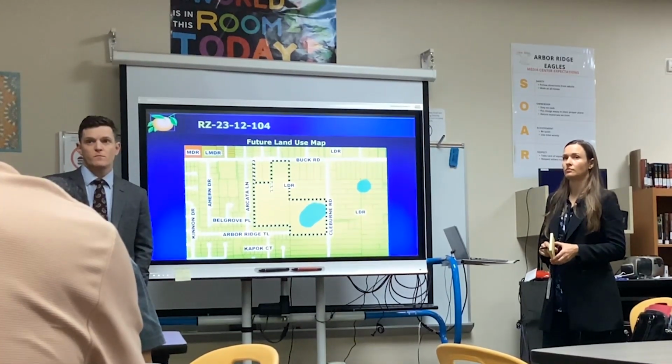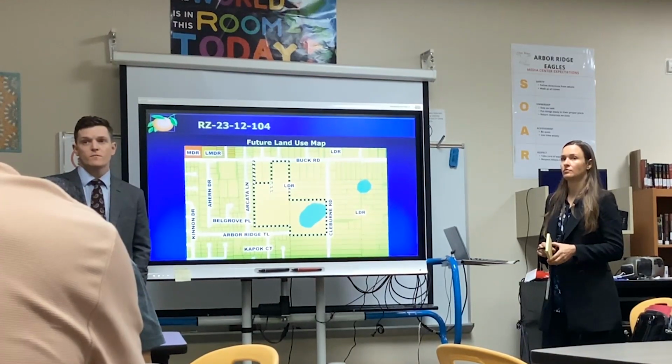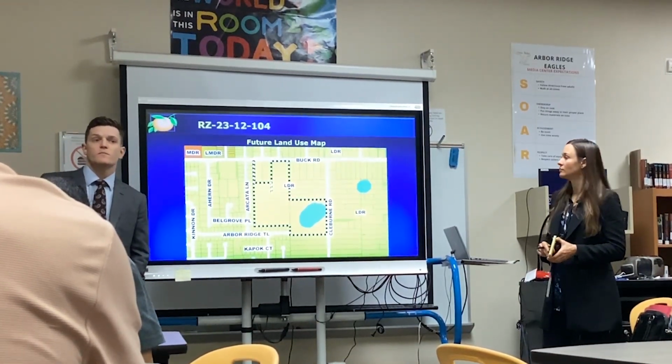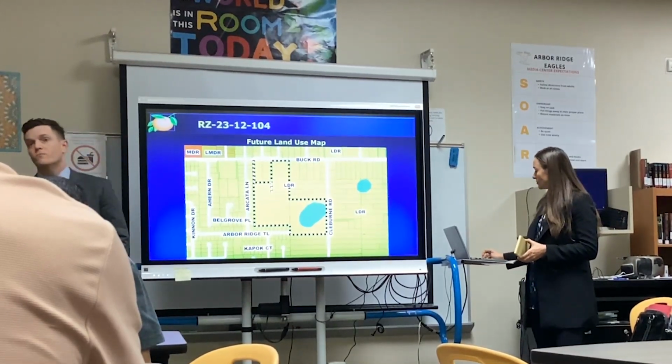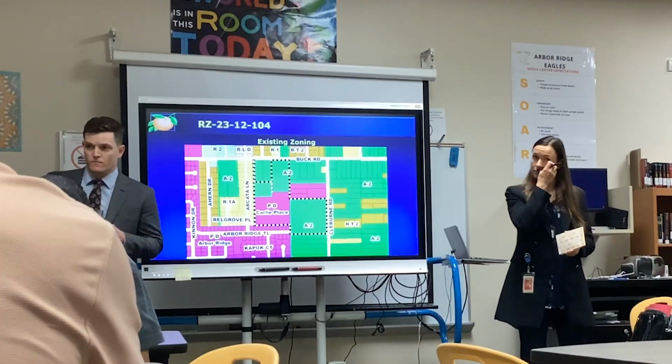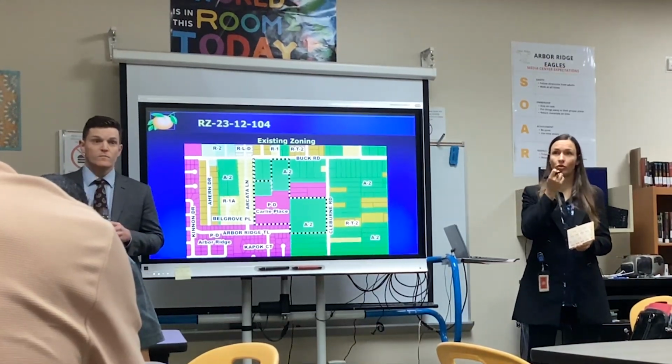Right. So, of course, this application is to change the future land use zoning. So you, as residents, you have a right, and you can vote and be strong on this, if this is not what you want. Thank you for your comment.